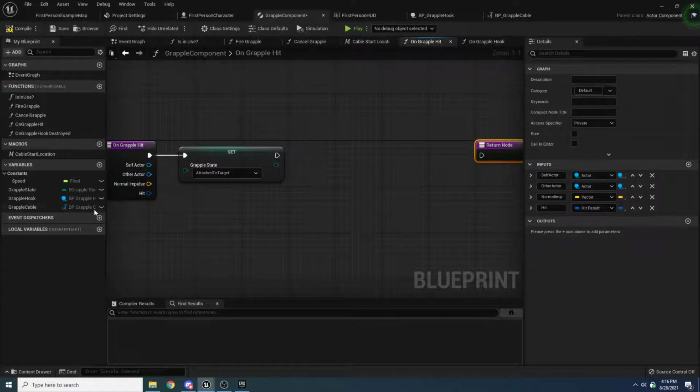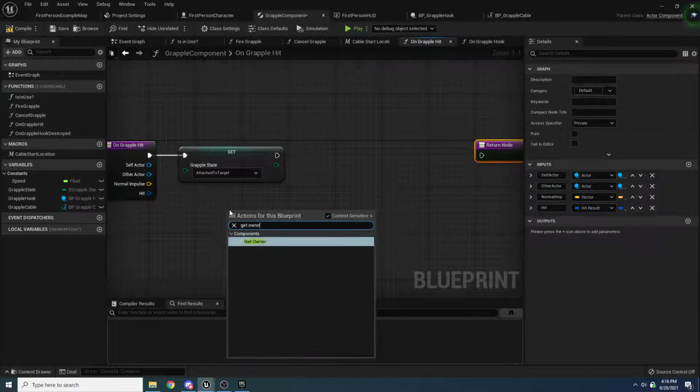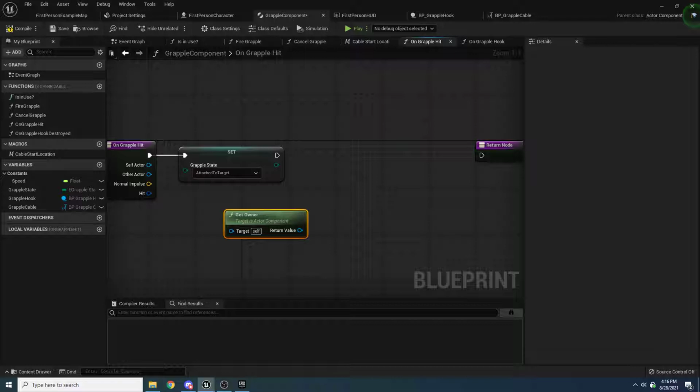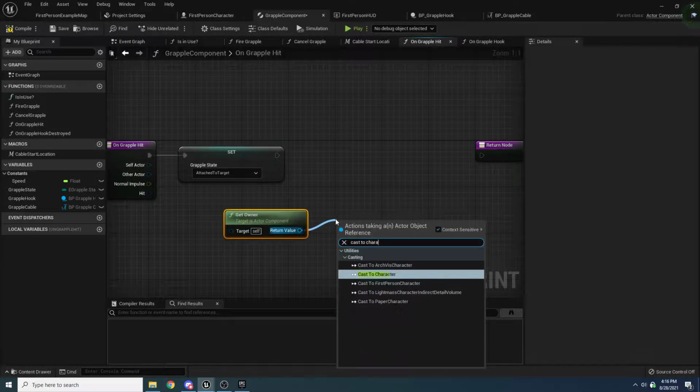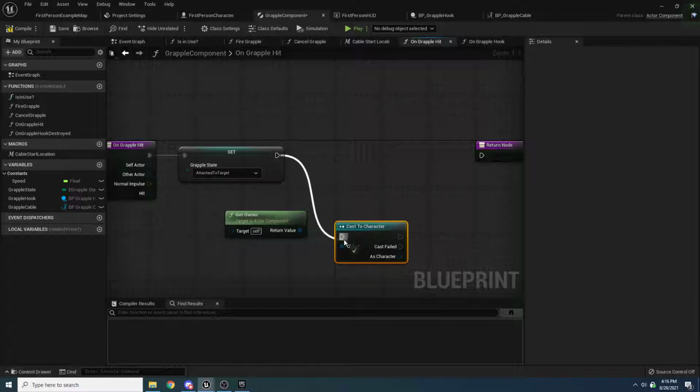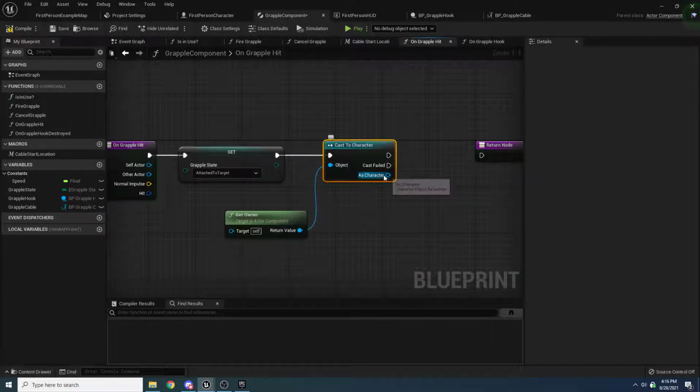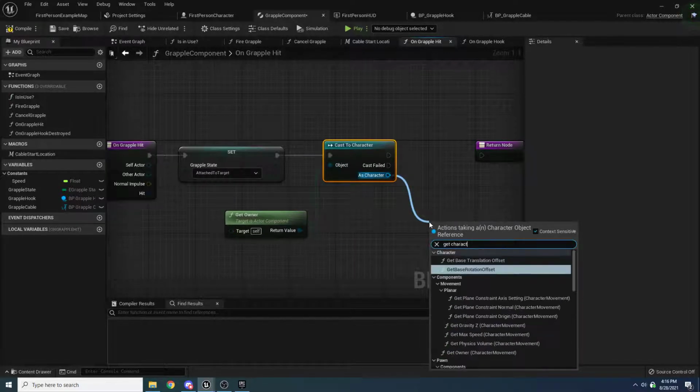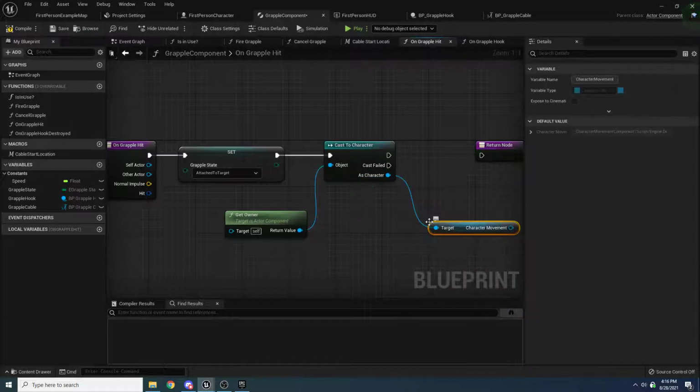So to do that, we can say get owner, and we want to cast to a character. And then we want to say get character movement component.